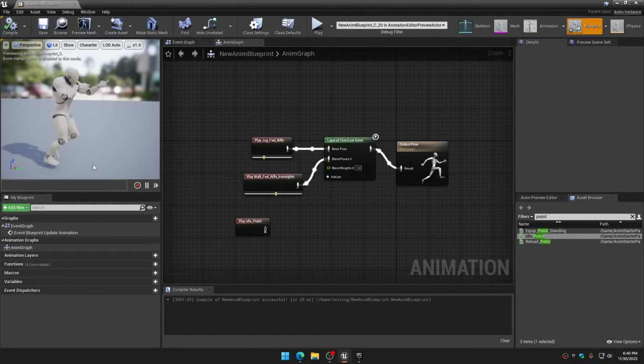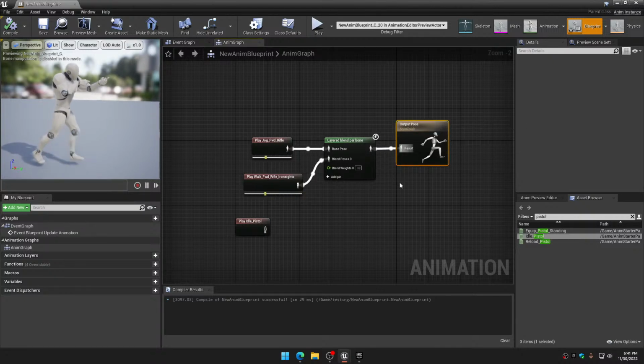It's a shame that the Lyra animations won't work for this, because those would be good to use, probably, but they're obviously not going to work, unfortunately.